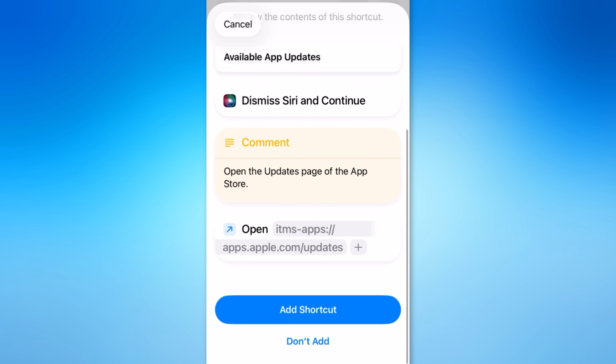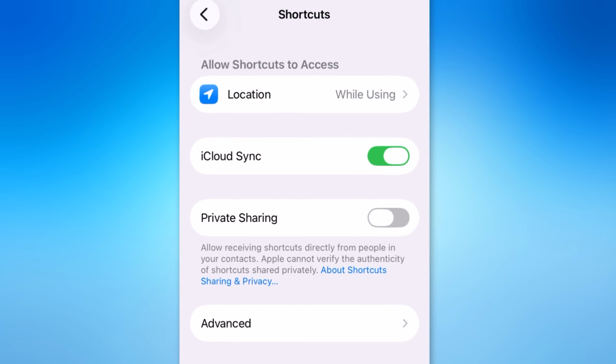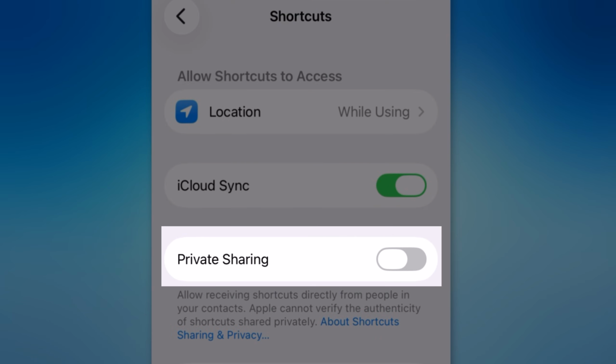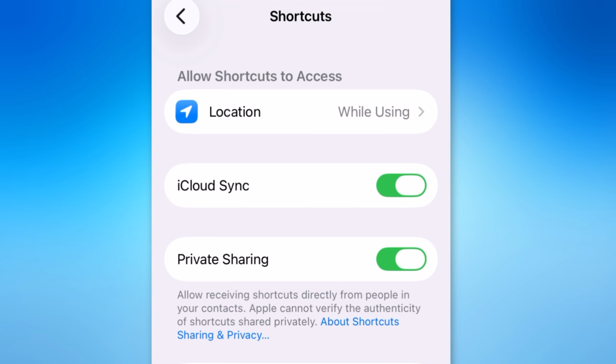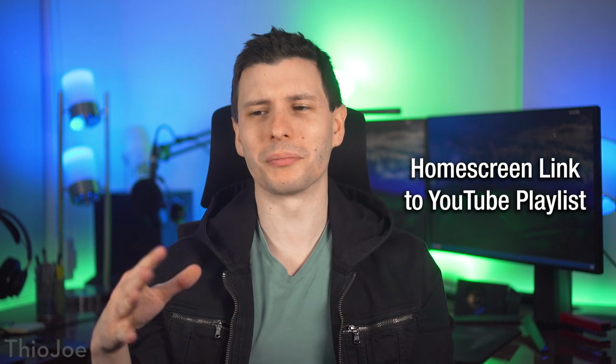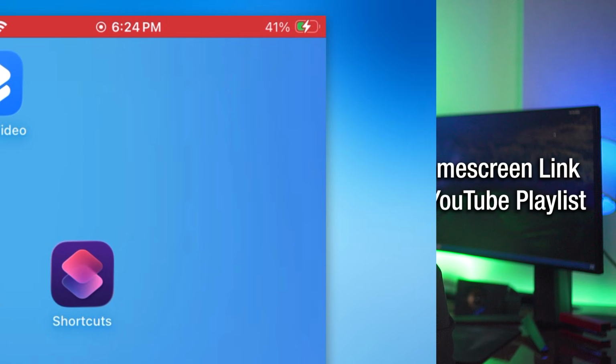Though I will point out, if you try to install a shortcut from a file, not an iCloud link, it does require that there's a certain setting you have enabled in the shortcut settings. So if you have to restore them, you can always just turn it on and then turn it off after you're done.